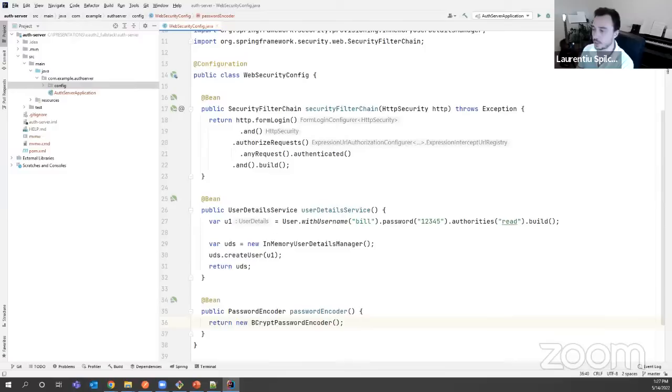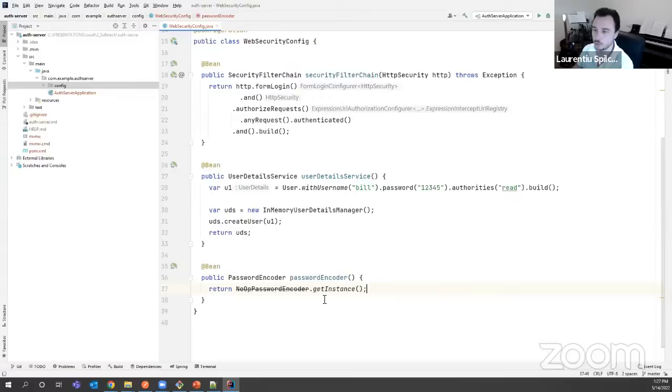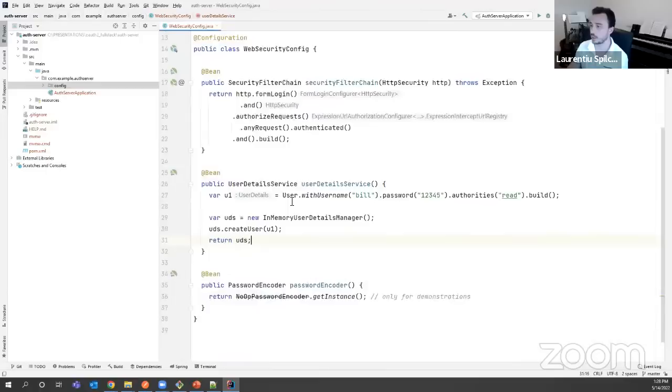But again, to save a bit of time, we will use the no password encoder, which is marked as deprecated because you shouldn't use it. So in a real world app, you shouldn't use it. This is only for demonstrations. Only to make our lives easier here and save some time. And that I think is the first configuration class, which only refers to the users.